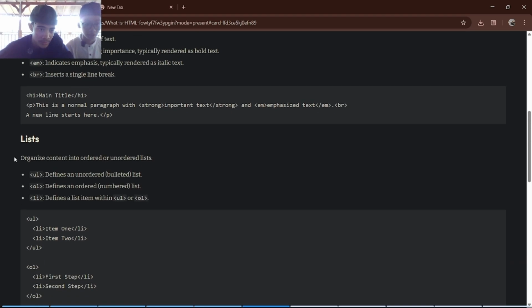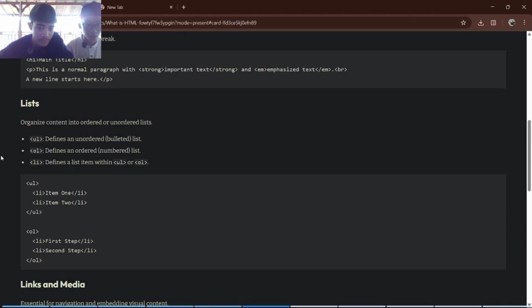Now we go to the list. Lists organize content into ordered or unordered lists, like UL. UL is defined as an unordered list. You make like a bullet list. It's not like numbers. And OL is defined as an ordered list. It is to make a list with numbers or something.